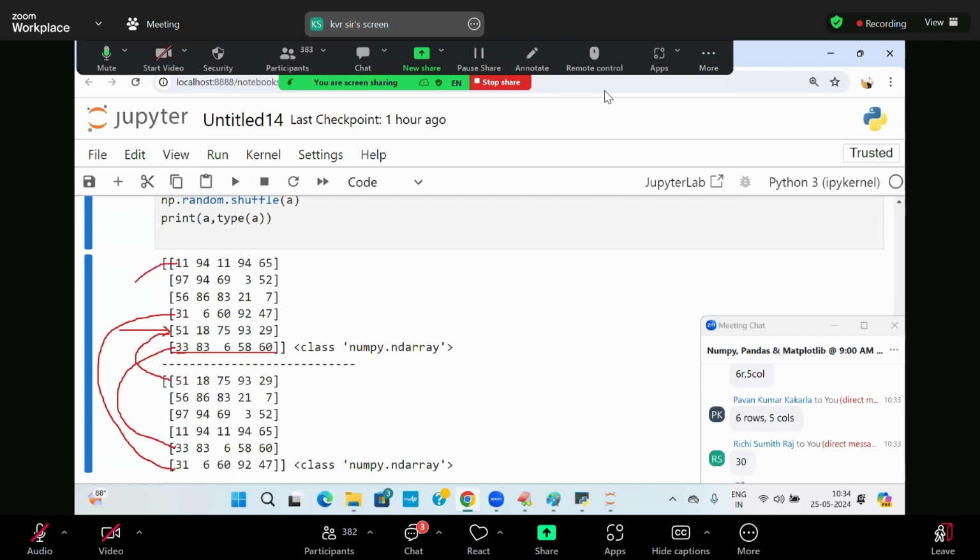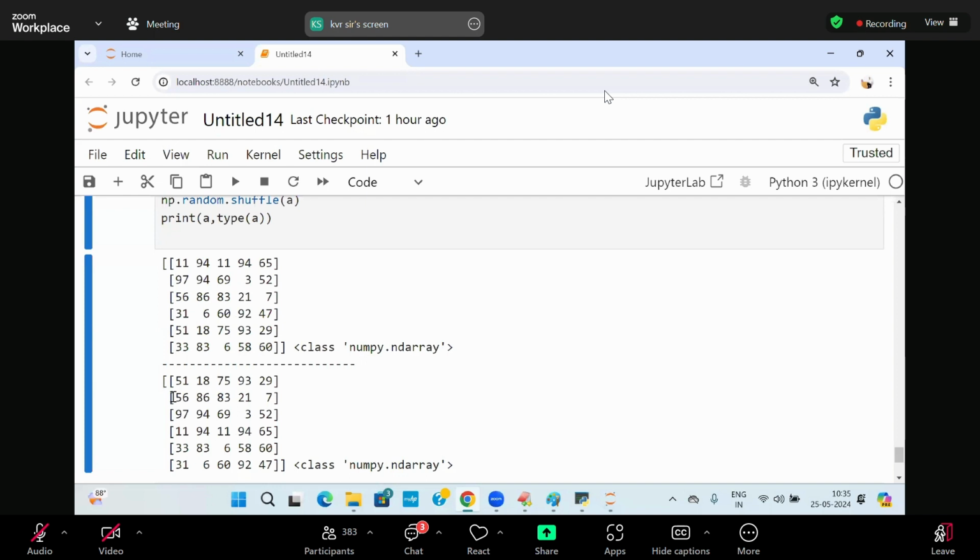11, that is in the beginning, will go to this place. 97, which is in the second, went to third. 56, which was third in place, came to second in place. Are you following what it is doing? Shuffling. Subarrays, the list in the list, are the subparts we are going to deal with. Rows only are interchanging.